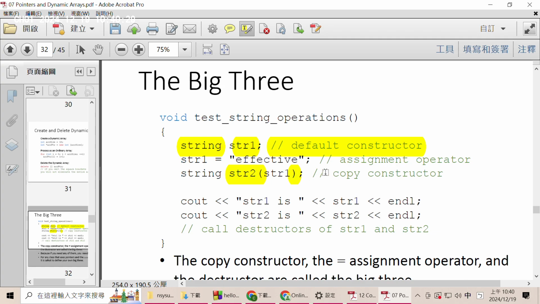And now suppose we want to use str1 as the initial value of str2. Then we will call the copy constructor. So copy constructor means we want to copy some object of the same data type as the initial value of str2. So this is the copy constructor.